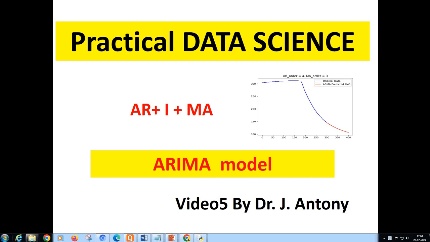Hello friends, we are continuing with video 5 of 20 practical data science videos, and today's topic is on ARIMA. We discussed AR and MA in the previous videos, so we combine AR plus I plus MA, that is what is ARIMA. As you can see on the screen on the right hand side, we have a data set of the blue plot, and ARIMA is able to forecast the remaining trend in red. So we will see how it can be achieved.